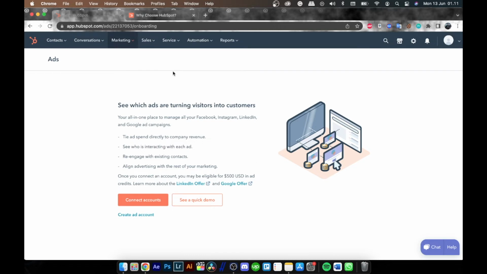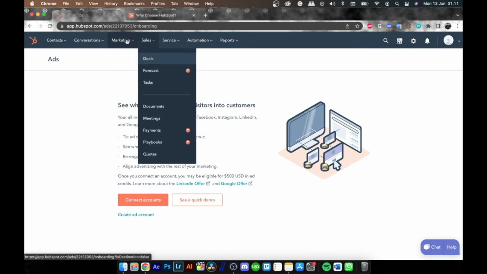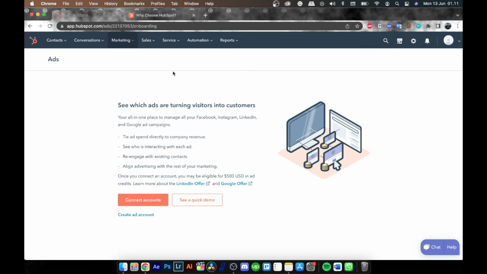Okay, we can do deals and tasks. Okay, so I want to explain how to see which ads are turning visitors into customers. We can use and manage all the accounts from Facebook, Instagram, and LinkedIn. We can track all of the social media. You can track it in here. We can connect the account in here and see who is interacting with each ad. So this is a powerful tool for marketing.